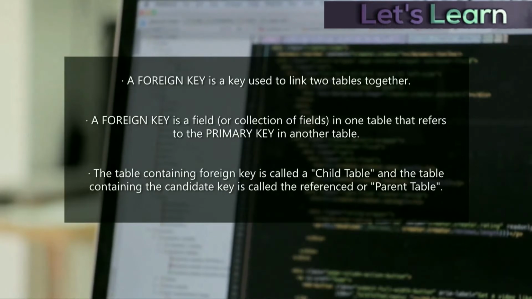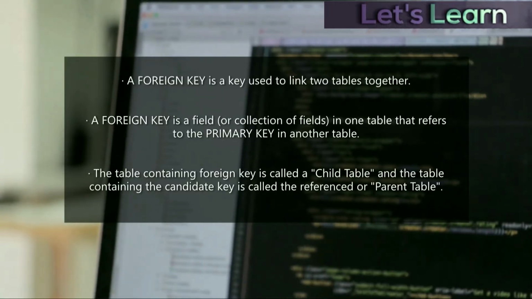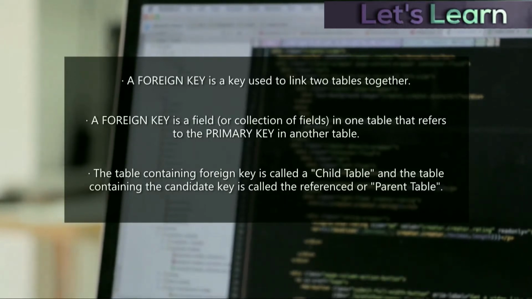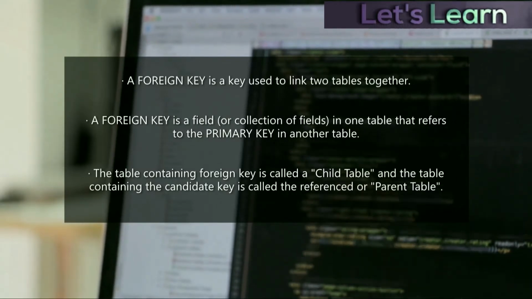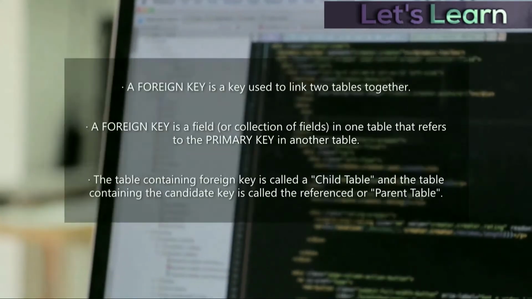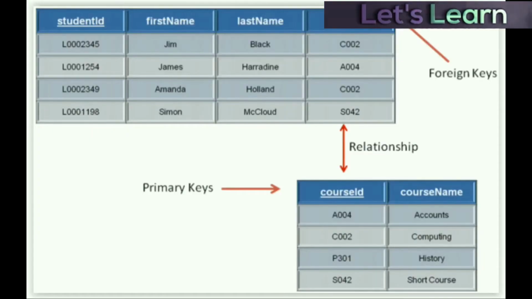A foreign key is a key which is used to link two tables in a database. A foreign key is a field or collection of fields in one table that refers to a primary key in another table. So it basically maintains the relationship between two tables, and the table containing a foreign key is called a child table, and the table which contains the primary key is called the parent table or the base table.